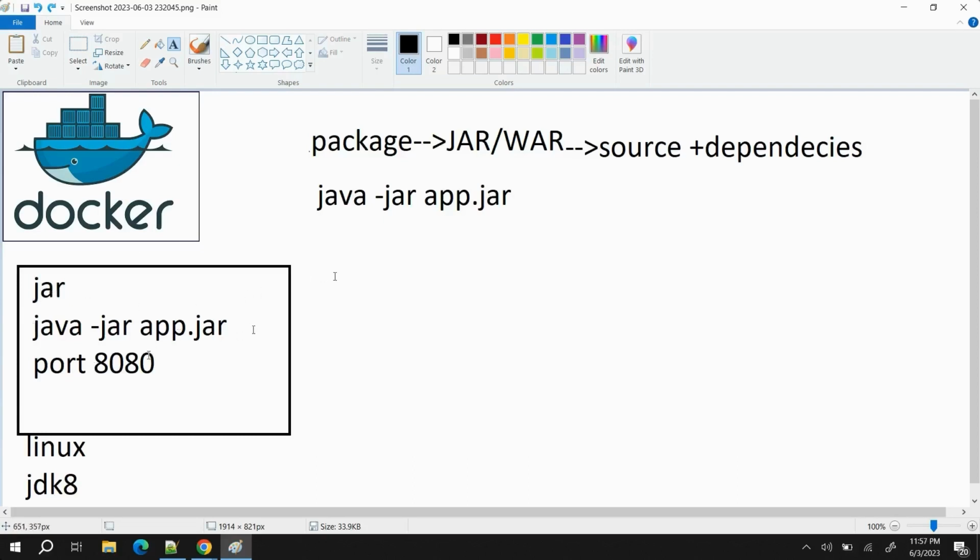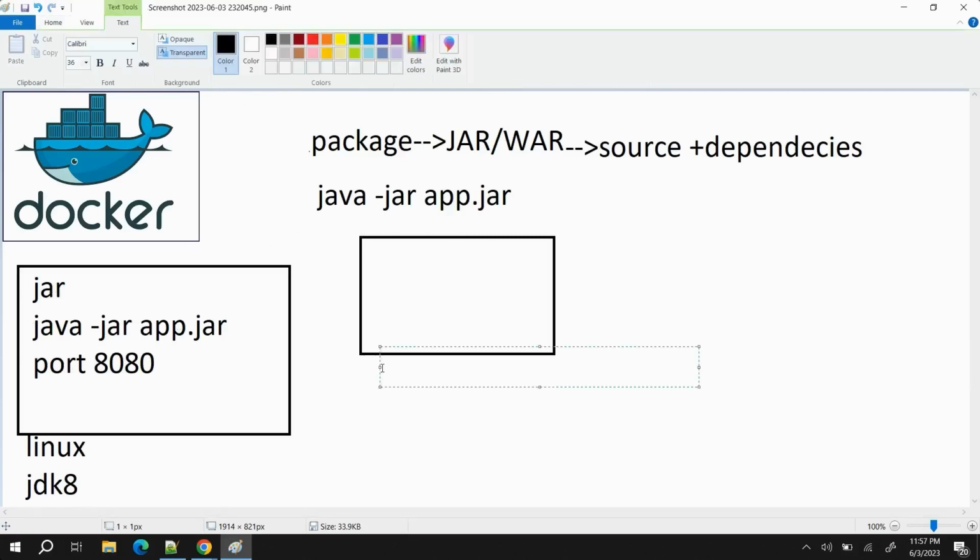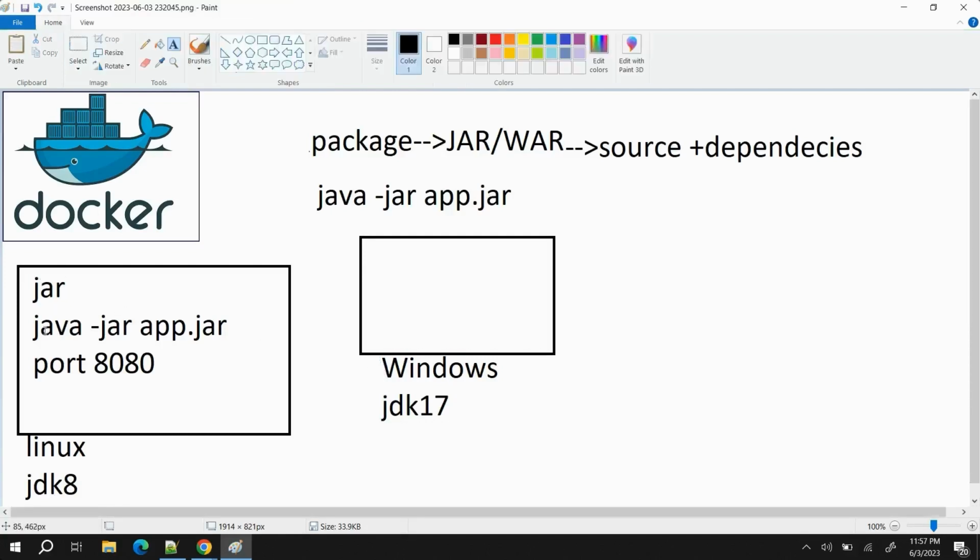Okay, so my friend said, can you share the jar file with me? I also want to run that application on my system. But the problem is that my friend is having a Windows machine. Also, he is not having JDK8, he is having JDK17. And the other problem is that he is not having the jar file and he doesn't know what the command is to run a jar file.